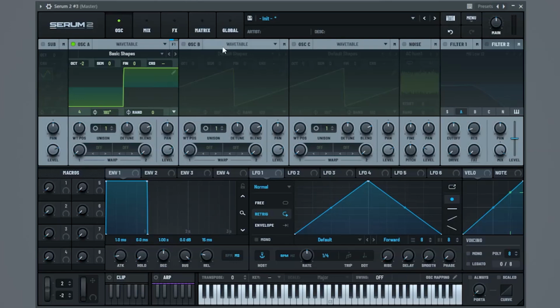Now let's turn on oscillator B. I'm going to select basic shapes again, and this time we're going to select a triangle wave. And this goes down -2 as well. And we can turn off this rand.